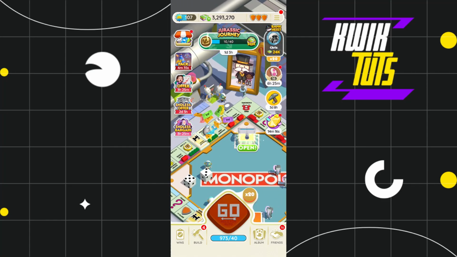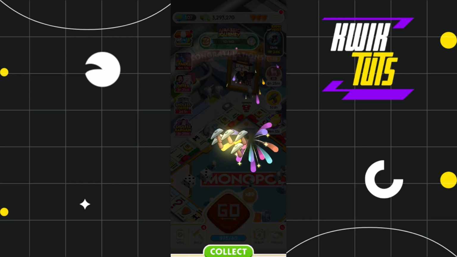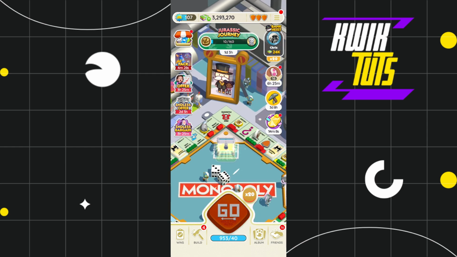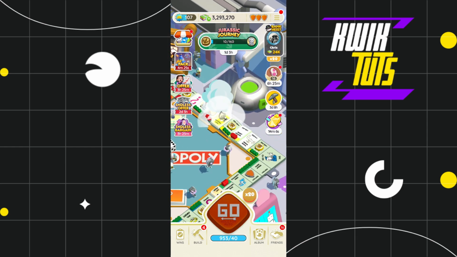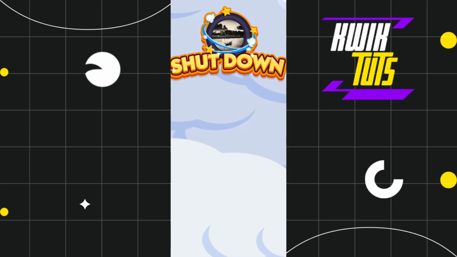Today I've got an exciting trick to share with you: how to use the airplane mode glitch on an iPhone for Monopoly Go to get infinite dice. So let's dive right in. First of all, you will need to grab your iPhone and get comfortable.